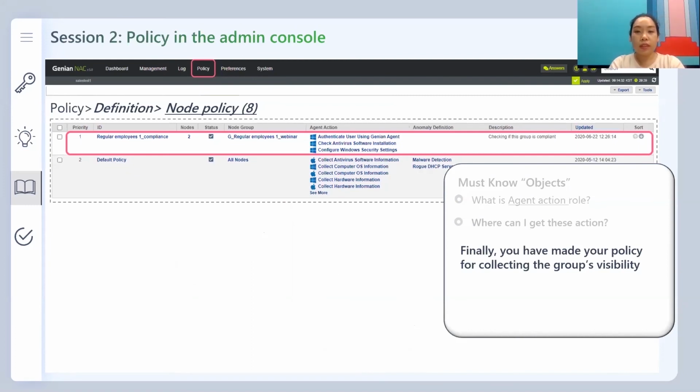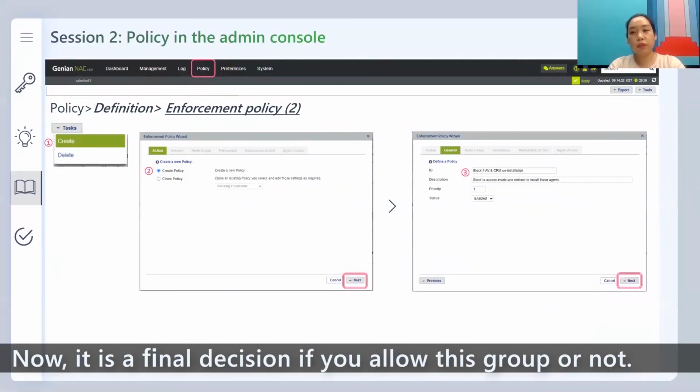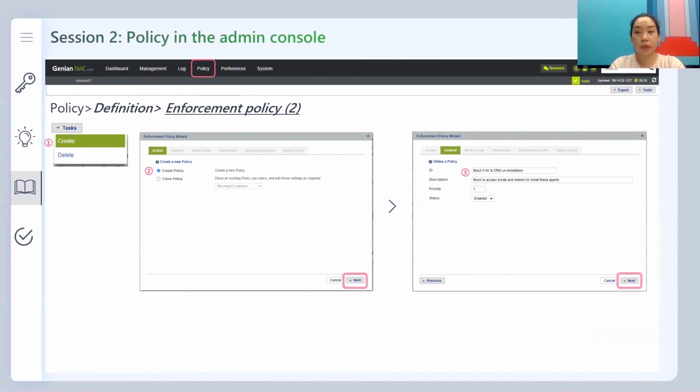So this is how you create the policy for node policy. After you click the end, you can find your policy on the list in the node policy page. After you click the enforcement policy, a page appears for setting the policy up there.